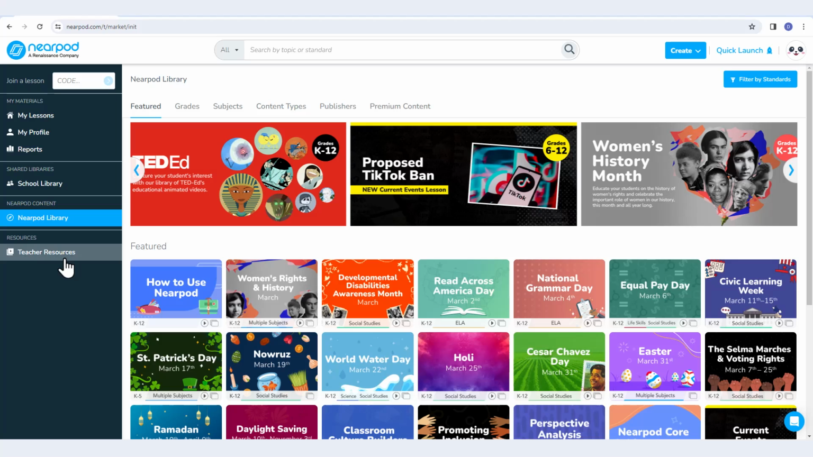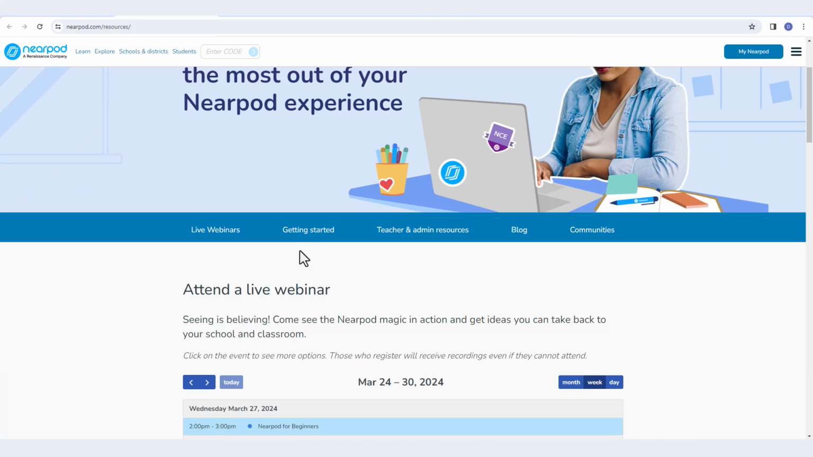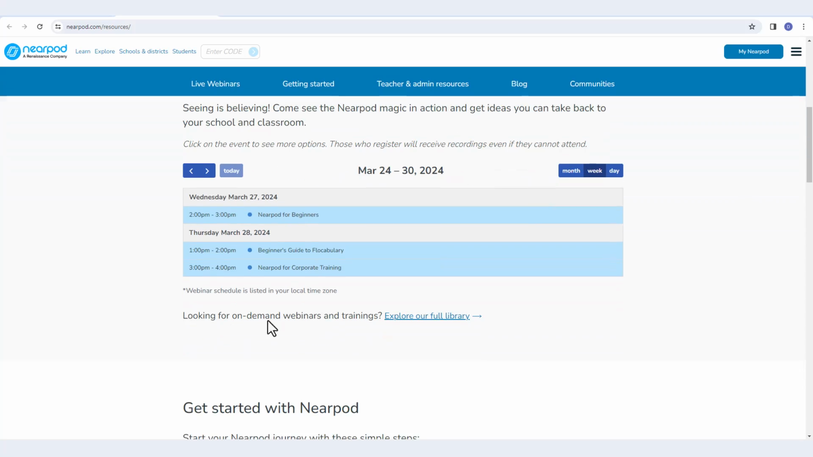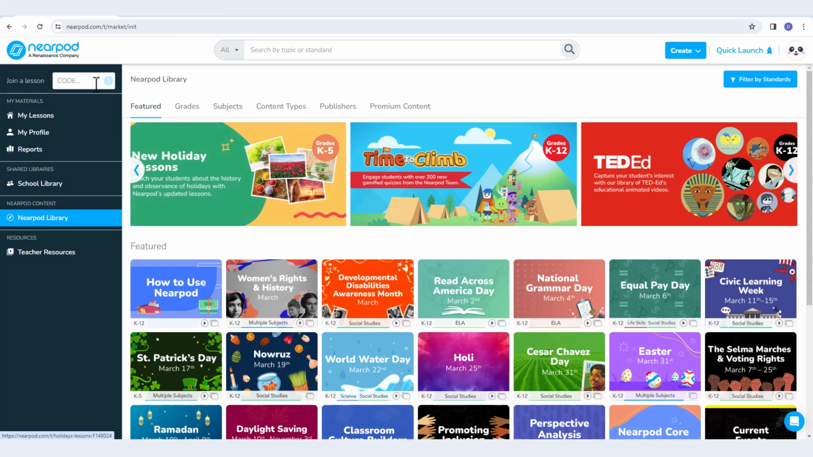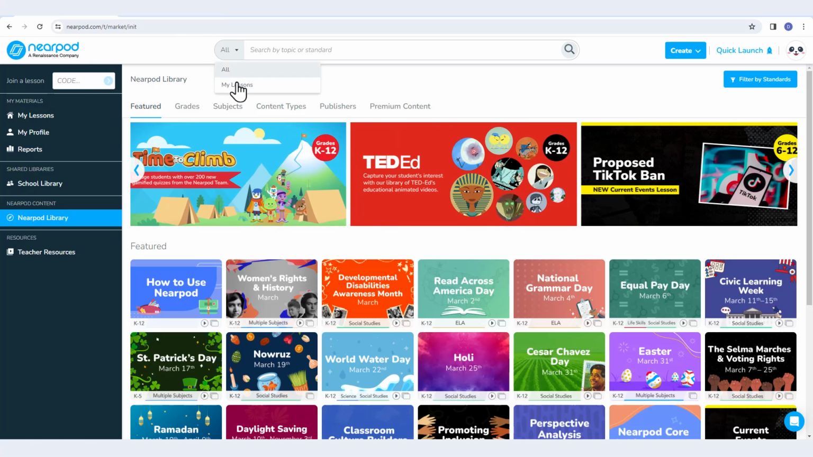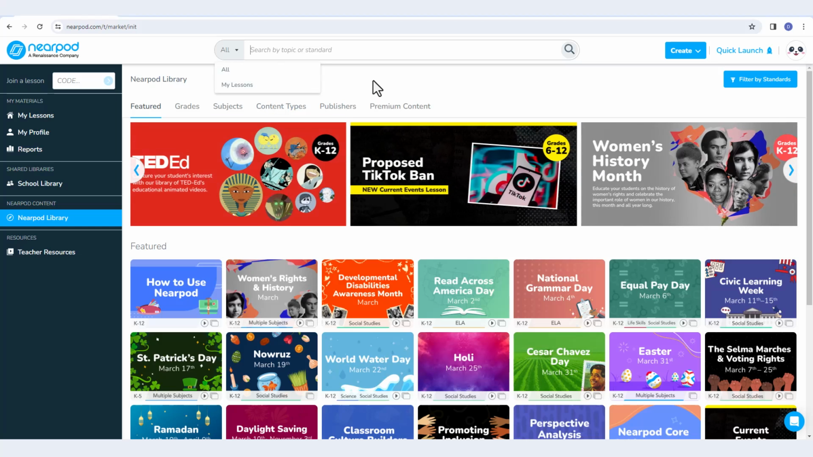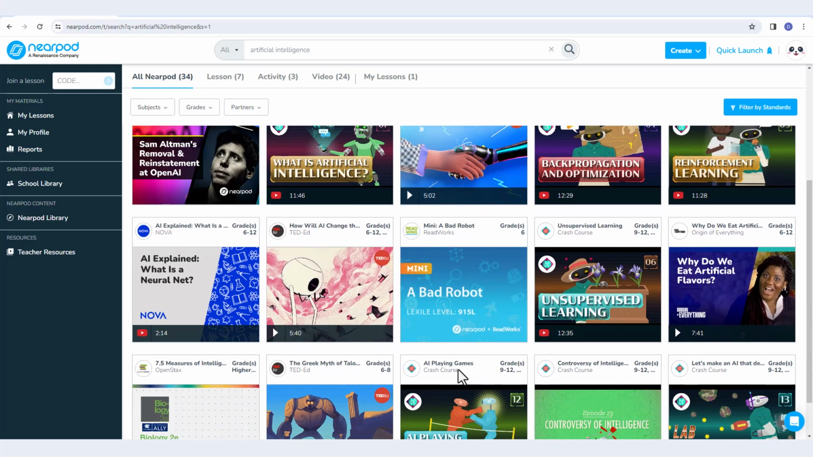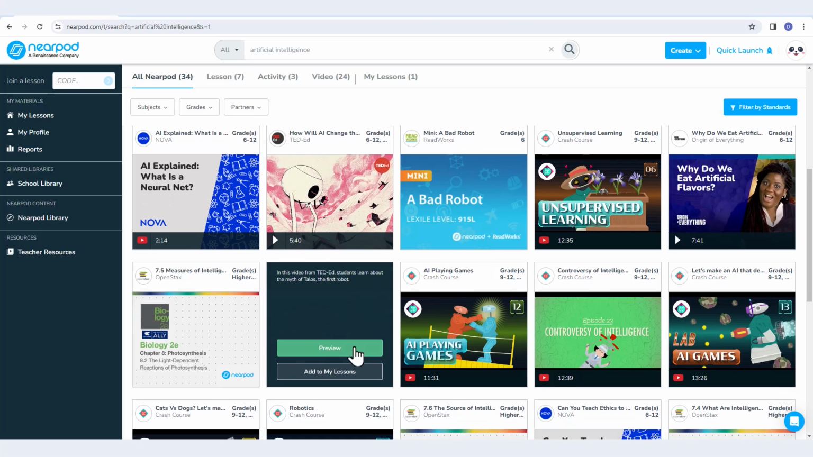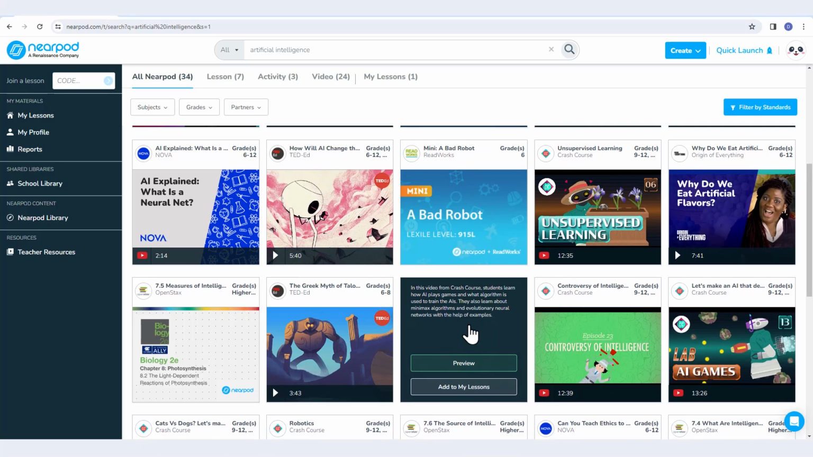Next, here in the bottom, we have the teacher resources, webinars or tutorials, administrative resources, and communities related to training on Nearpod. Then on the top, you can search for your lessons or any of the content that exists in the Nearpod library. So we search here for AI, and these are all the various lessons that have something related to artificial intelligence.